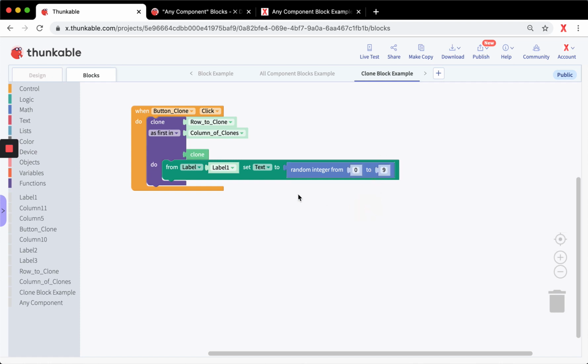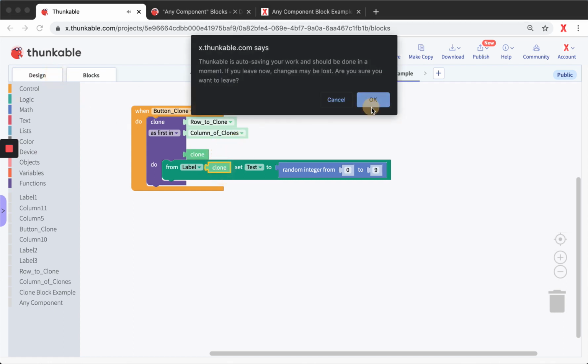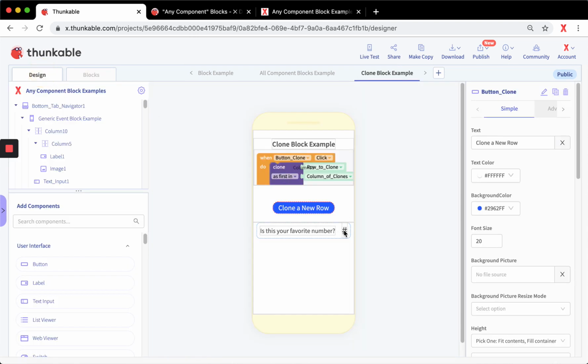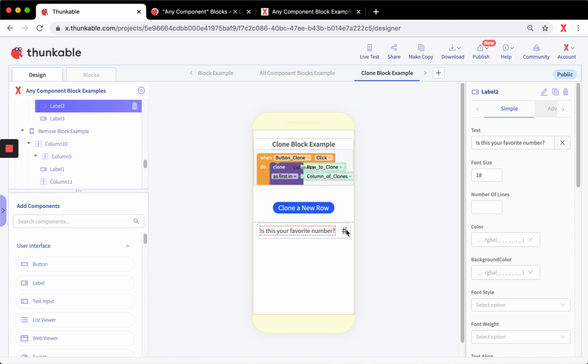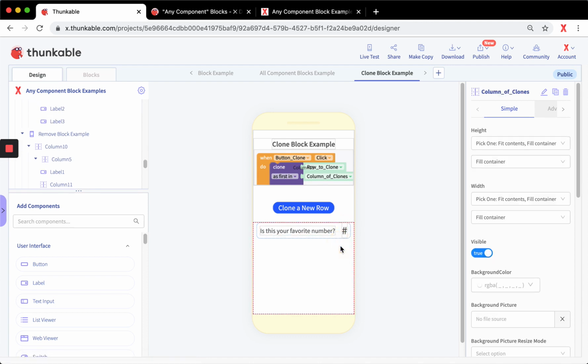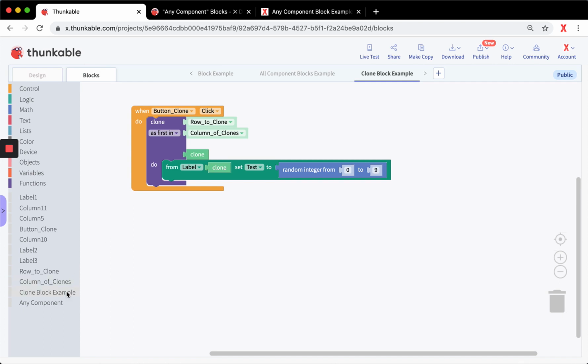But how do we know what label that we are updating? Because this clone right here represents this row, and the label we want to update is inside of the row that's cloned. And there's two labels here. There's a first one and a second one. So what if we said, I want to get all of the labels inside of the row, and then I want to update the last one of those labels in that row. So there's two, I want to update the second one. Well, we can do that with the any component blocks.